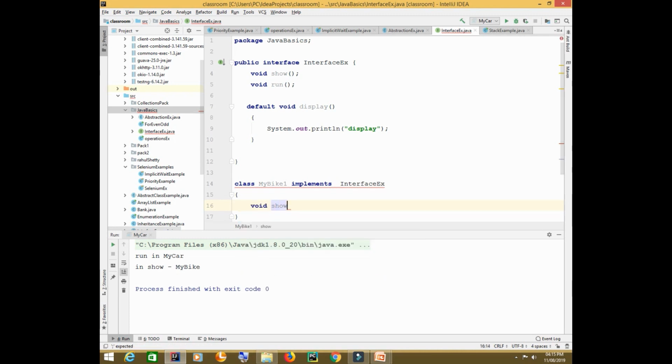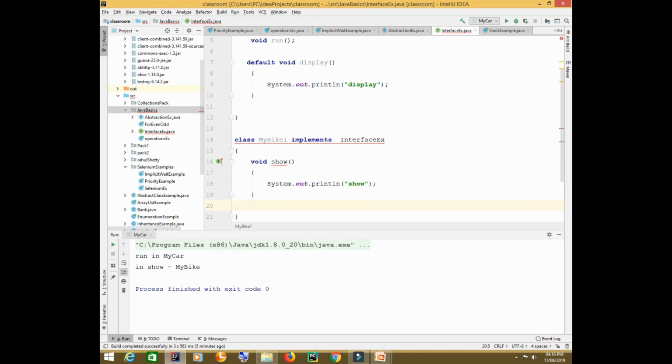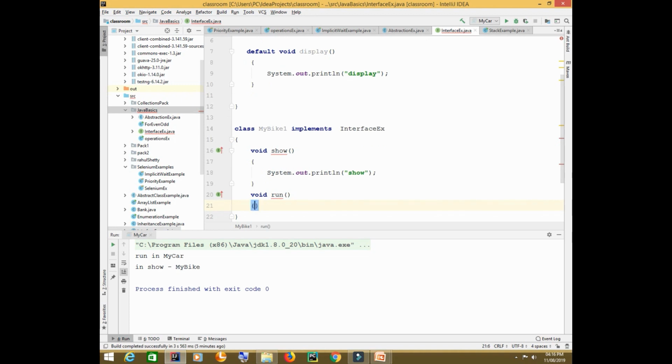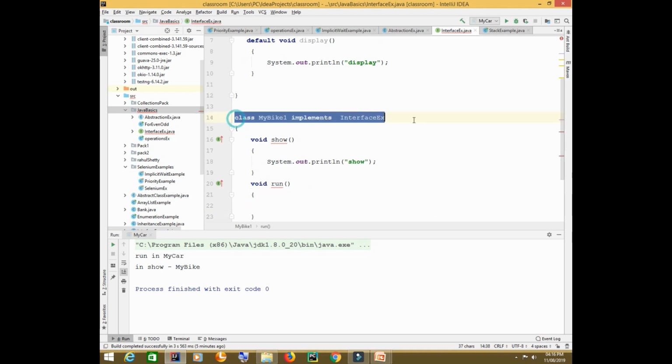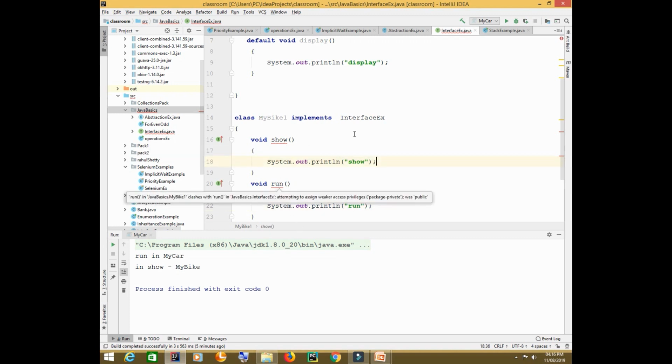Void show. So I've started implementing the method. Let's say this is show, and then I am defining another method, show and run. See, this error has gone, but we have created another problem over here. Let's see what it is. Show and run, what is it saying, right?